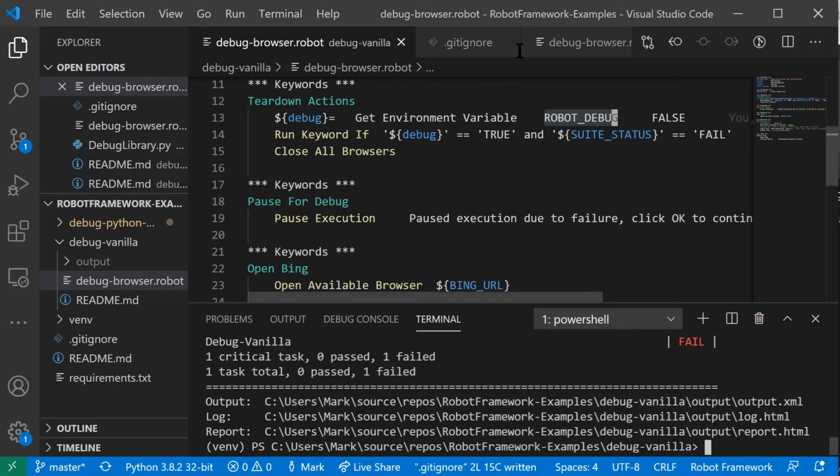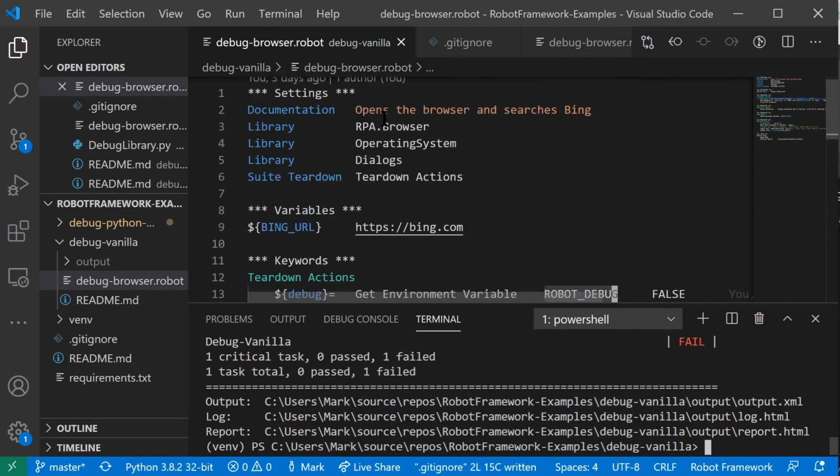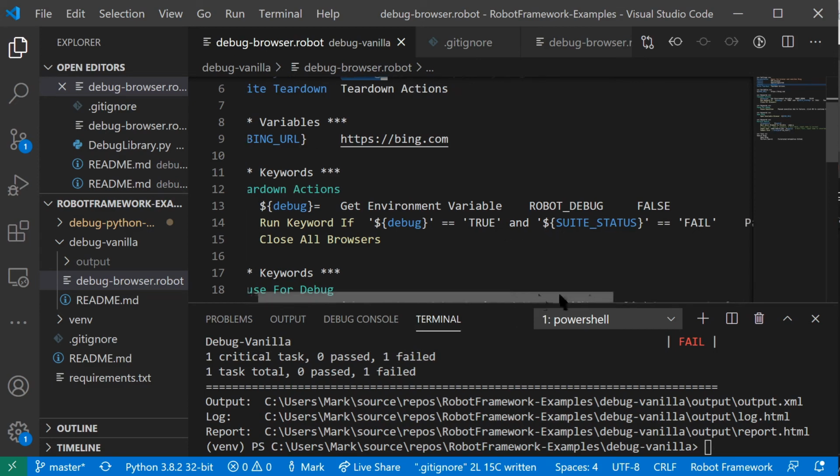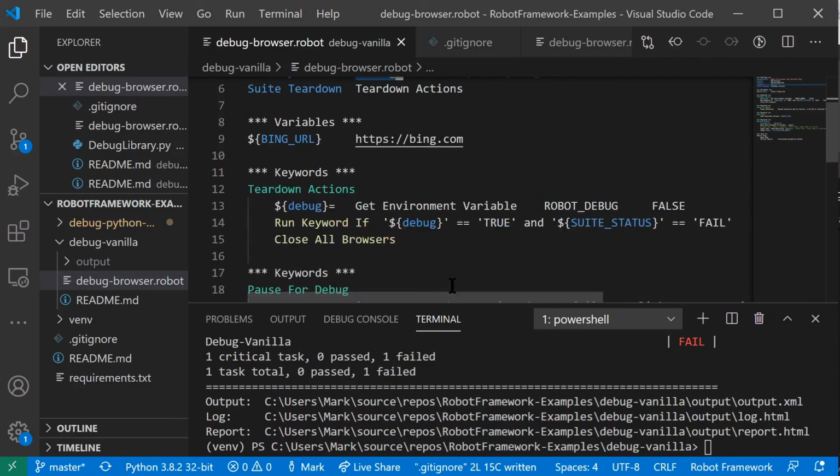These are all Robot Framework keywords, things like get environment variable, that comes from the operating system library. Pause execution, that comes from dialogues. And that's really it. Run keyword if is part of the standard library. And then we're just, again, looking to see if we're in debug mode because we don't want this to happen in production. And we are looking to see if there is a suite status set to fail, which means that a task has failed. And in that case only, then we run pause for debug. So this wouldn't run in production, which is the idea. So that's the basic gist of it.